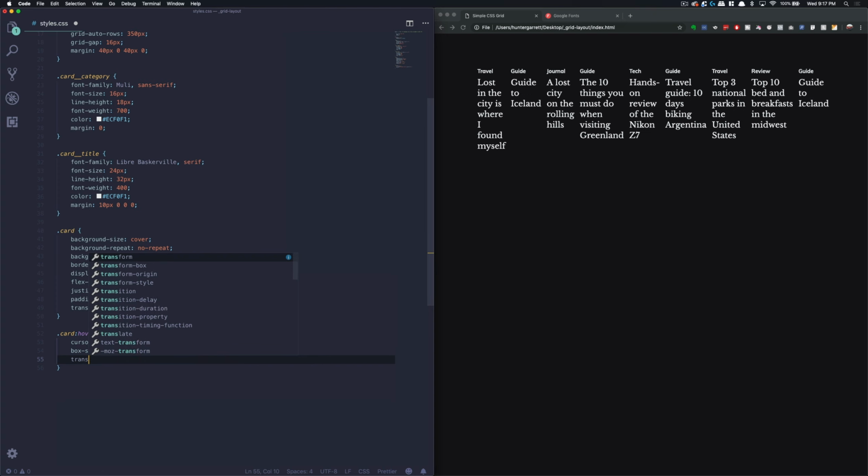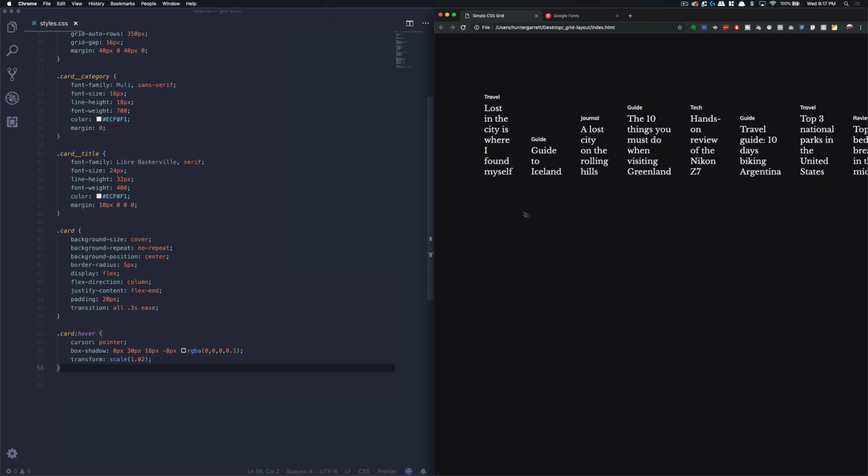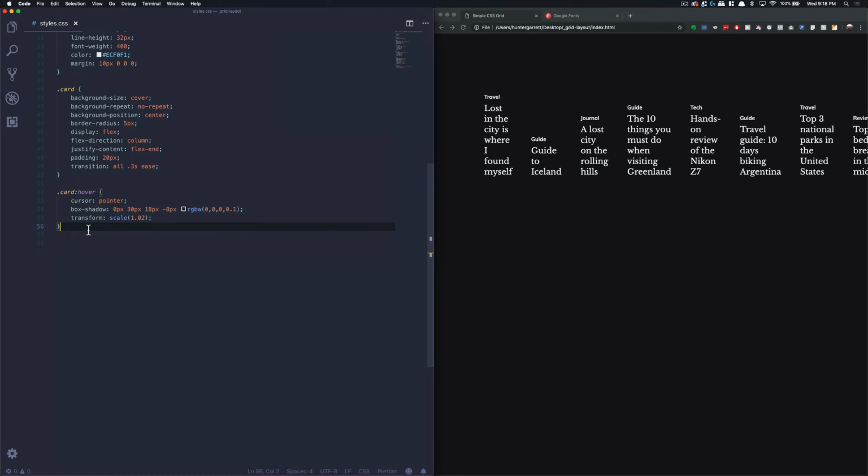Then last, we can do the transform. So transform, we want the scale to transform by 1.02. So a little bit goes a long way here on the scale. All right, so let's go ahead and save that. So not much has changed, but you can actually see when we hover over these, them scaling up. Now it doesn't look good right now because these are still kind of sized weirdly. So let's go ahead and start setting the background images on these.